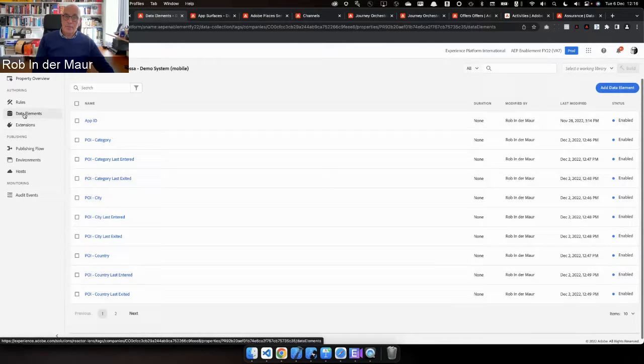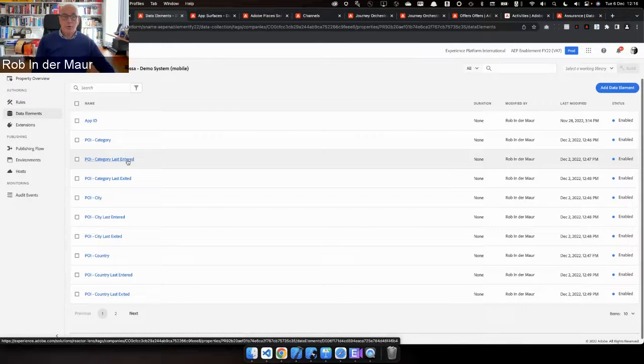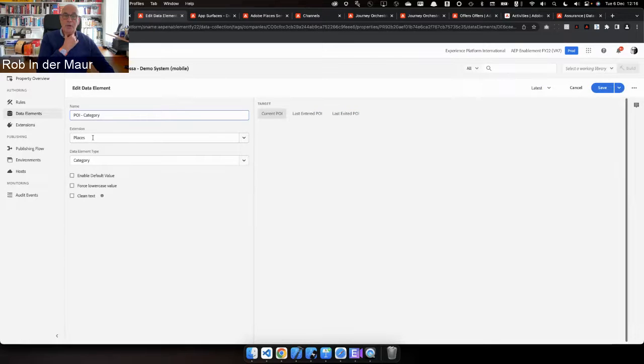Then obviously you can configure a number of data elements, and in my setup I focused a little bit on point of interest. So you see here point of interest for category, last entered, last exited, etc. The nice thing about those point of interest data elements is that if I configure them, I can make straight use of the Places extension. Whenever I create a data element, I can refer to what extension I want to make use of, like the mobile core extension or the profile extension.